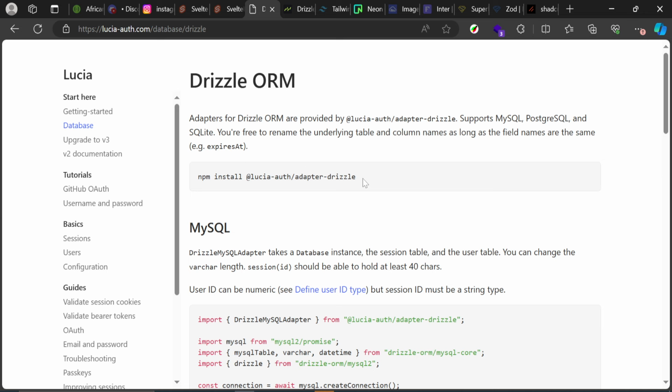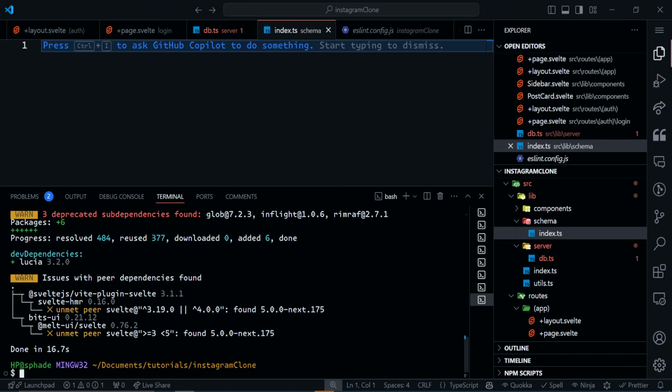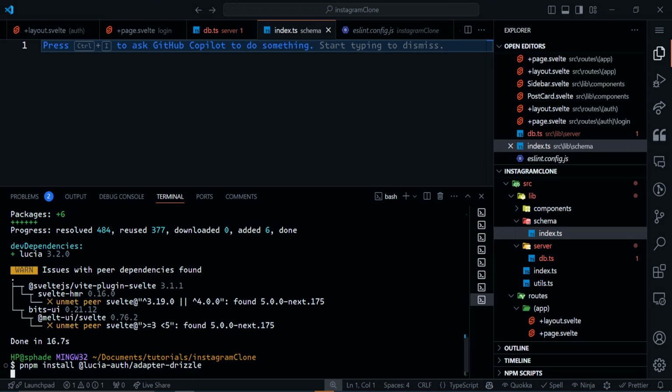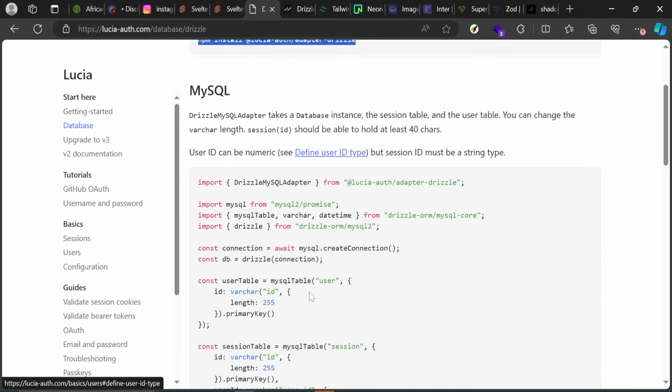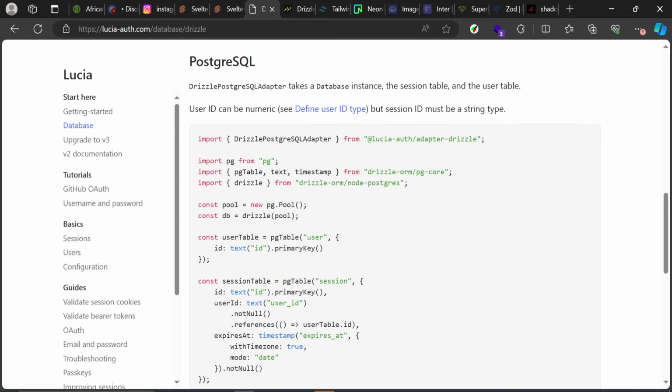And as you can see, we're going to first of all have to install the adapter for Drizzle, and it supports MySQL, Postgres, and SQLite. Copy this, paste this in here, and I'll change this to pnpm. That's for MySQL. This is for Postgres.